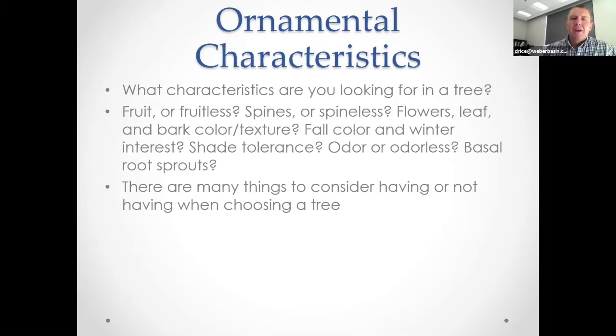And then, getting close to the end of this, the final thing is your ornamental characteristics. Are you looking for something with some spines on it, or fruit or flowers or certain textures or color, you know, the winter color, the fall color? Those things are important as well to be considering. There are trees that create an odor. You know, they're fragrant, or I should say stinky, but they create an odor. There are some that have root sprouts. There's some that send up root suckers. So it's considering the characteristics of the ornamental value as well.